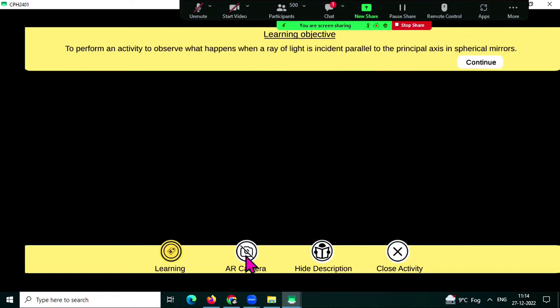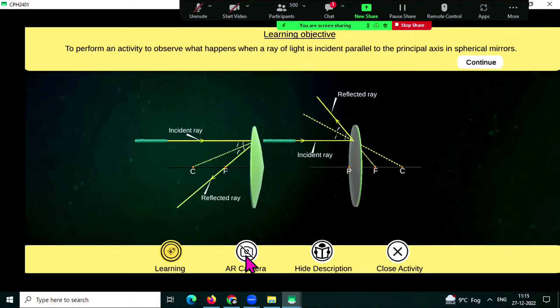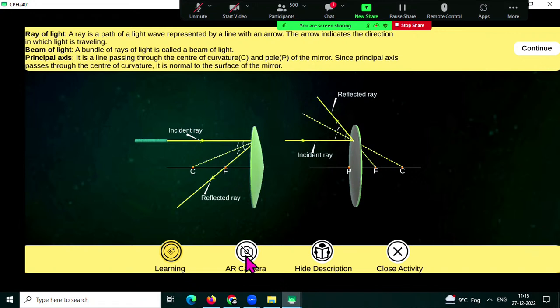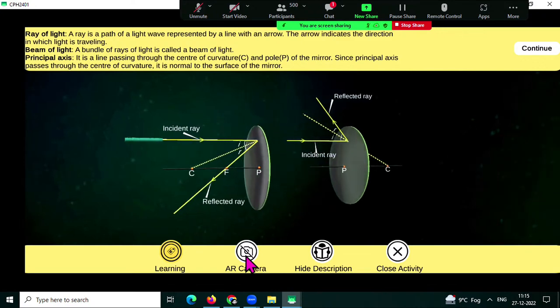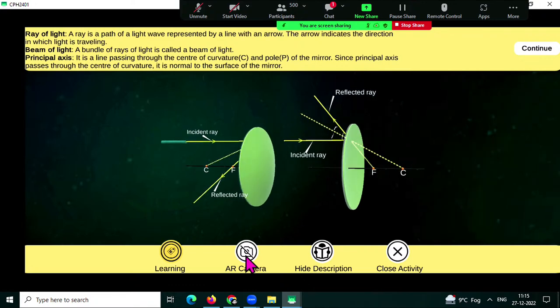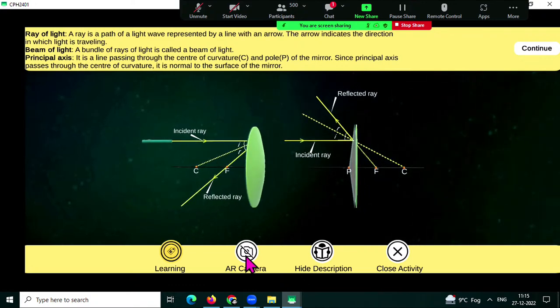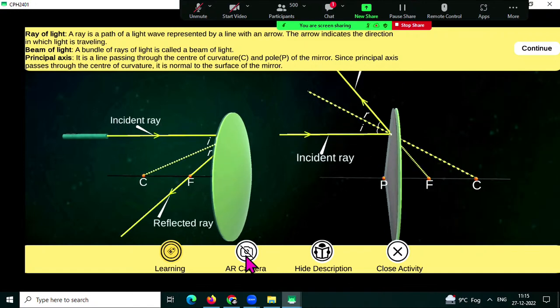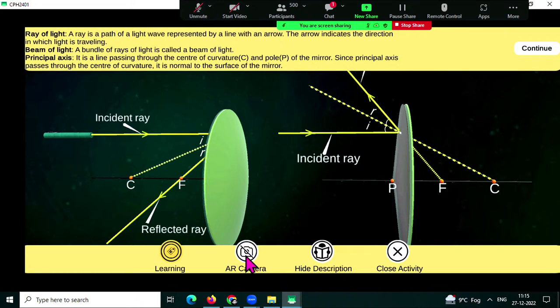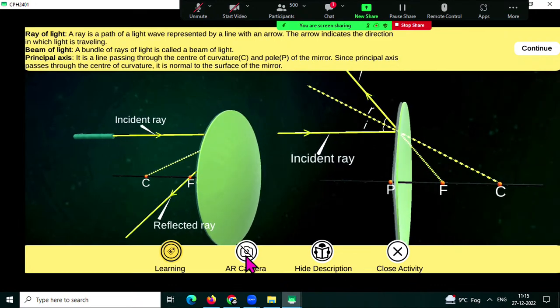You click on it to remove the background hindrances. Rays incident parallel to the principal axis in spherical mirrors. Click on the continue button. Ray of light: a ray is the path of a light wave represented by a line with an arrow. The arrow indicates the direction in which light is traveling. Beam of light: a bundle of rays of light is called a beam of light. Principal axis: it is a line passing through the center of curvature C and pole P of the mirror.